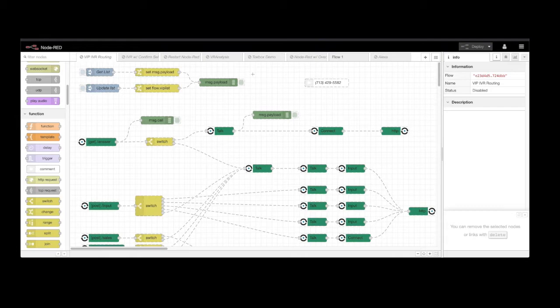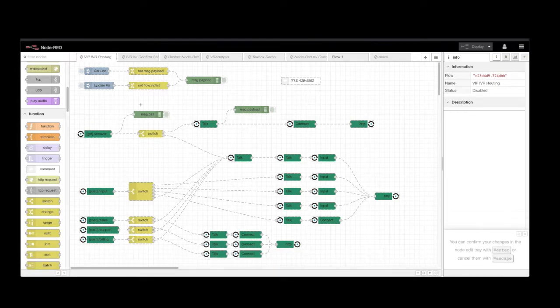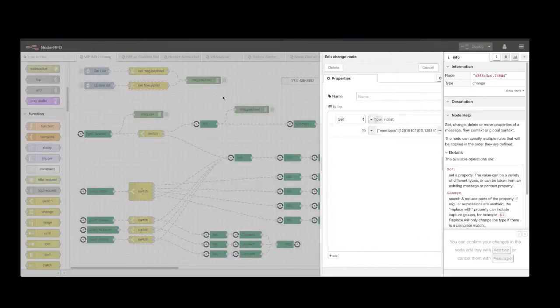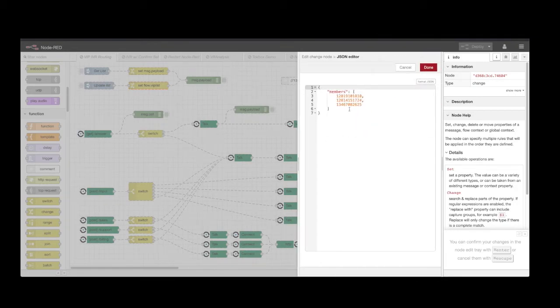Inside of Node-RED, I have my IVR that is configured. So let's take a look. Up across the top, I have a basic list set up in which I have my telephone numbers set up in a simple array. When a customer calls into the system, it will check these numbers and determine if they are on the list or not. If they are on the list, it will process on the VIP line. If they are not on the list, it will reroute those calls into the standard IVR.